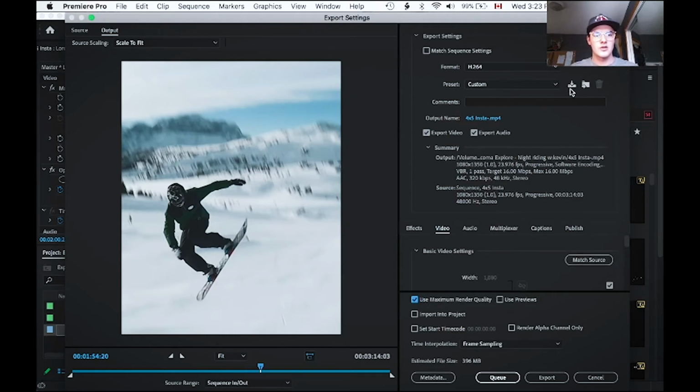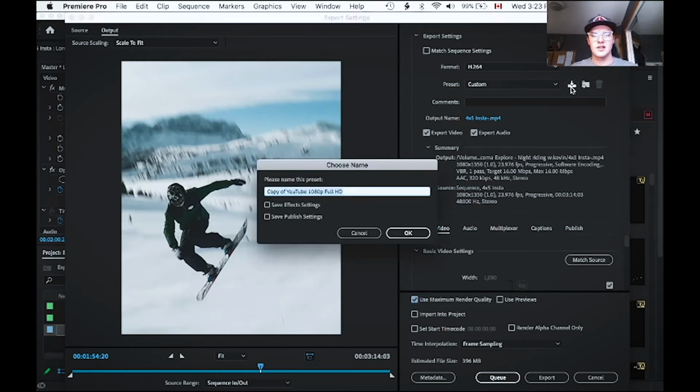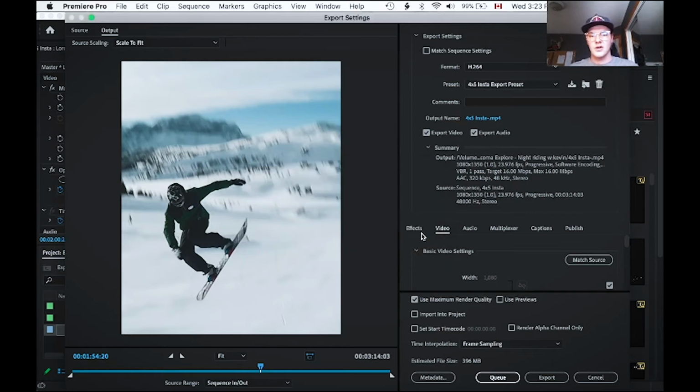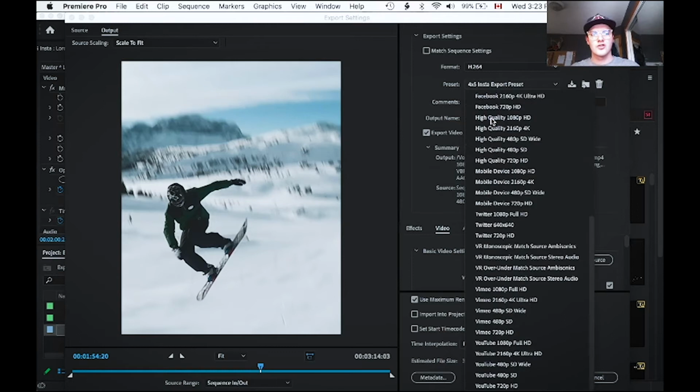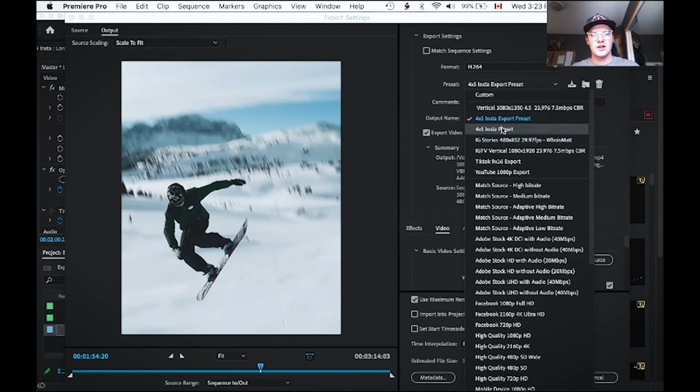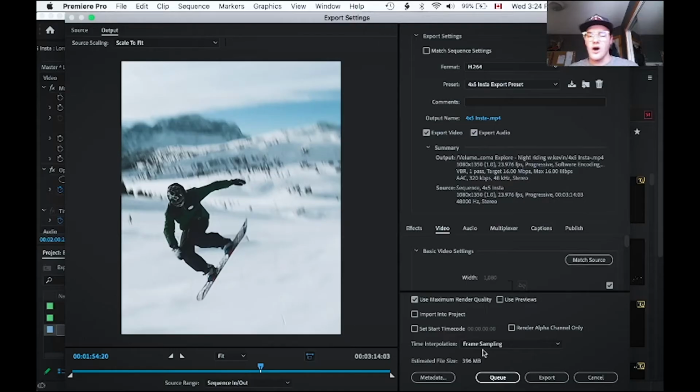Then what you're going to want to do is come up here, hit Save Preset, and change the copy of YouTube. That's the name that it has right now. So what we're going to want to do is just name it 4.5 Insta Export Preset, and just hit OK. So now whenever you need to come back in here and you click this, you just scroll up and you'll see it right here. I've already made one, so that's why I have 2 of them. You won't have 2 of them. So anytime you come back into exporting your video, all the stuff will be done already.